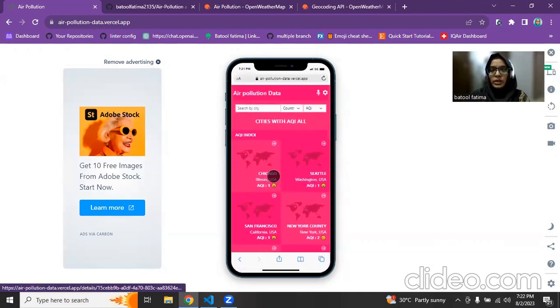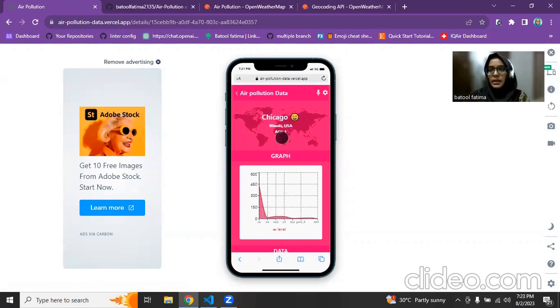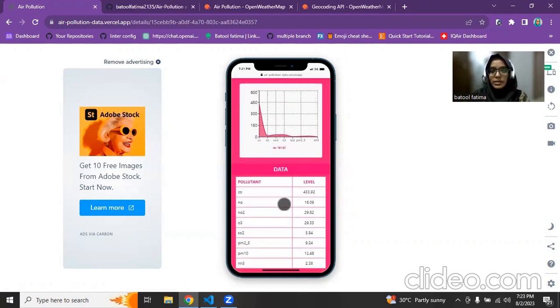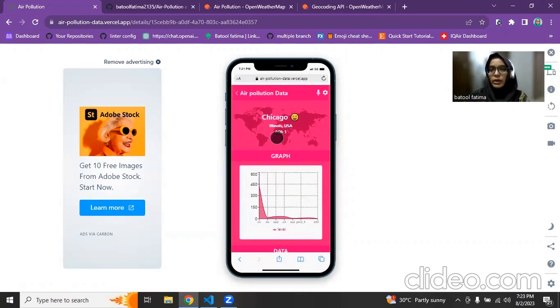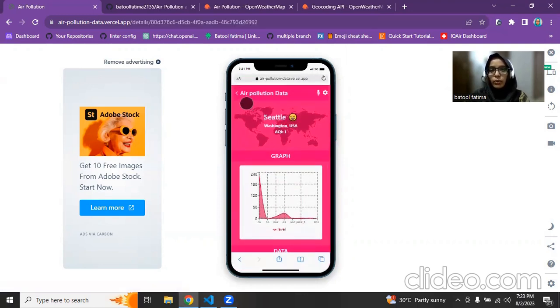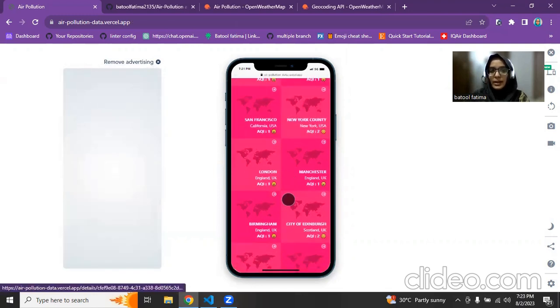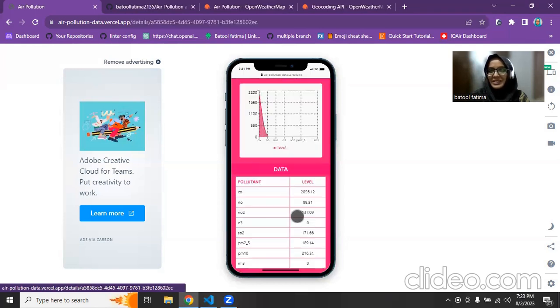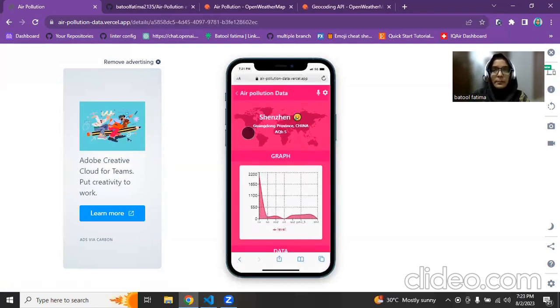Okay, so if I click any of these cities, you can see I'm getting data here, and you can see I have a graph, which I just discussed. So here are the pollutants and their levels in that particular city, and their AQI. I also have this emoji, as you can see. It depends on the AQI: if the AQI is good, the emoji is happy; if the AQI is bad, the emoji is sad. This is something that I created, and that is a little bit exciting. I'll show the code in a while. So this is the basic UI of my application.